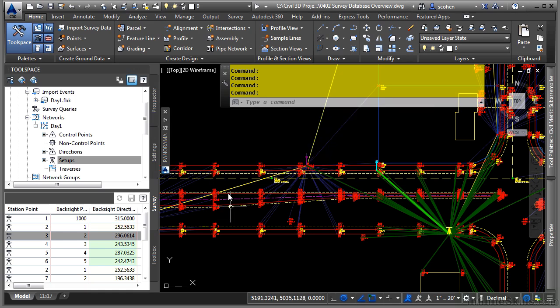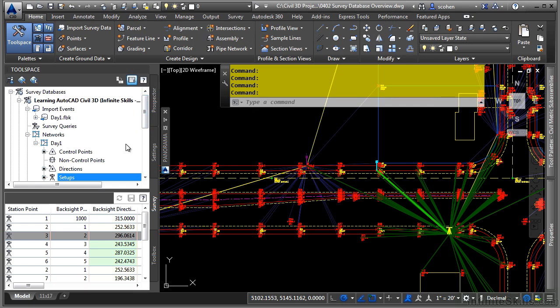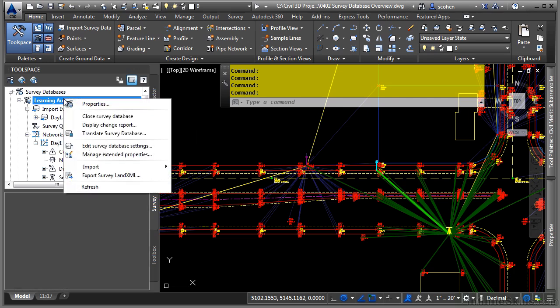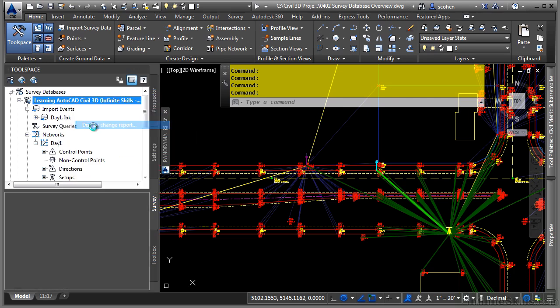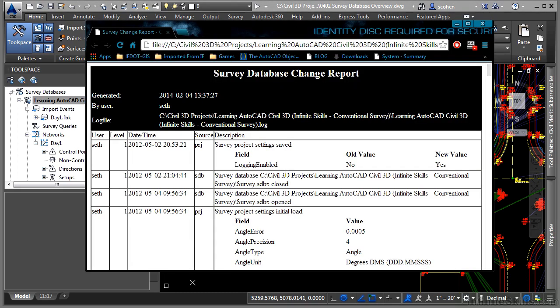One thing to mention as far as making edits to the survey database, as long as you have this turned on, you can look at the logging that will occur as you make edits. To view the logging, simply right-click on the survey database and choose Display Change Report. This will open up in your default browser and tell you everything that you have done to this survey database.